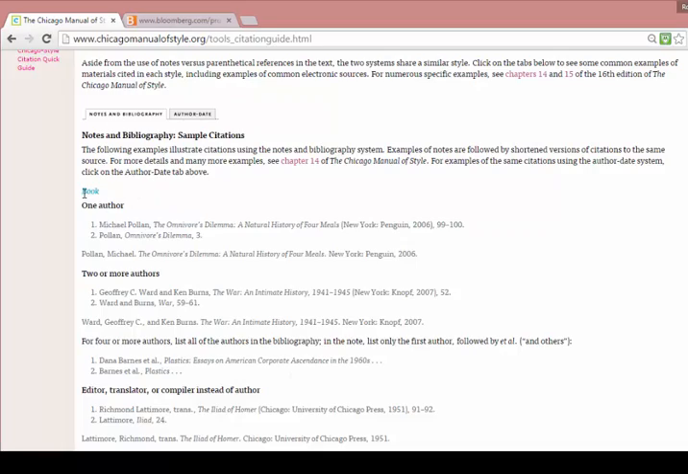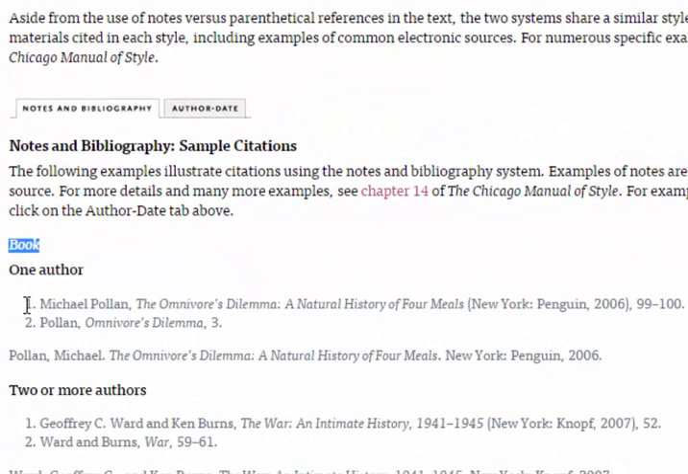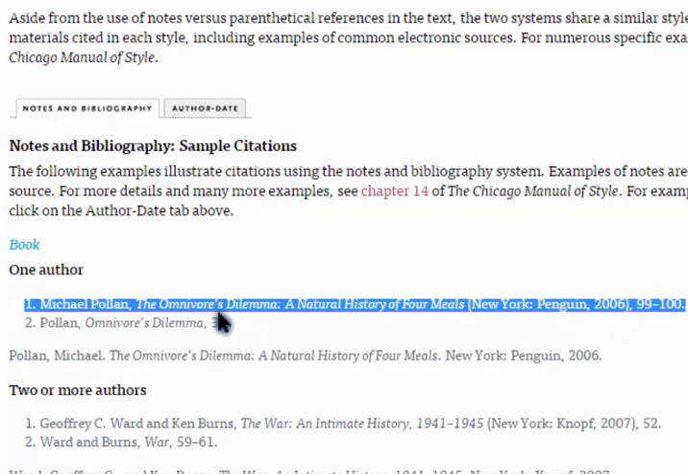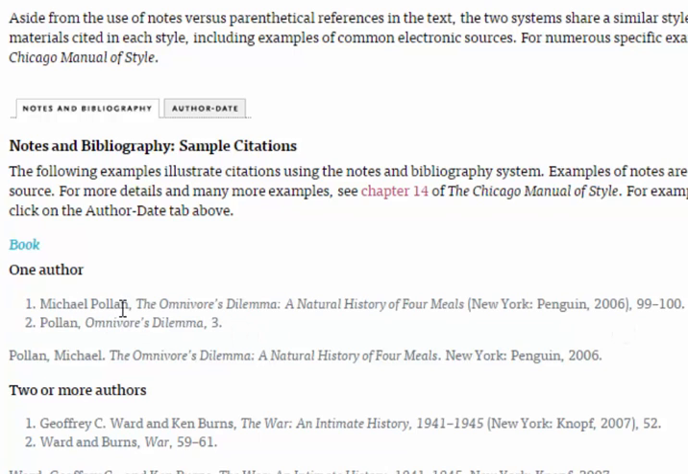For example, if you were citing a book, the first time you cite the book, you would have the full information. So in this case, Michael Pollan, The Omnivore's Dilemma, publication info, and page numbers. And then the second time you cite this book, you would just have the last name of the author, a 1, 2, or maybe 3 word shortened title, and a page number. If you have multiple authors, again, you would do the same thing, but here you would, for example, look at the second one here, you would list both authors' last names, a shortened title, and page numbers.